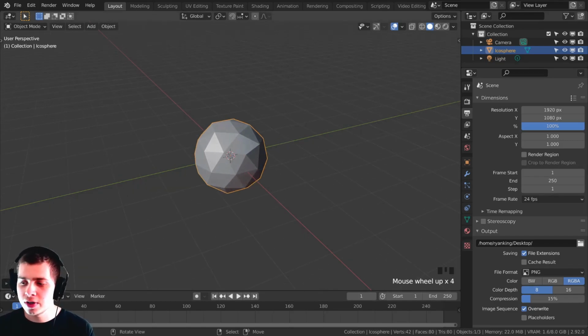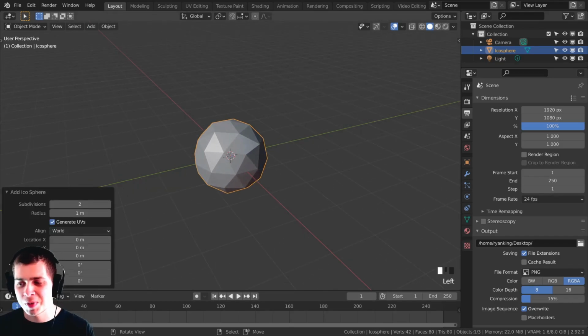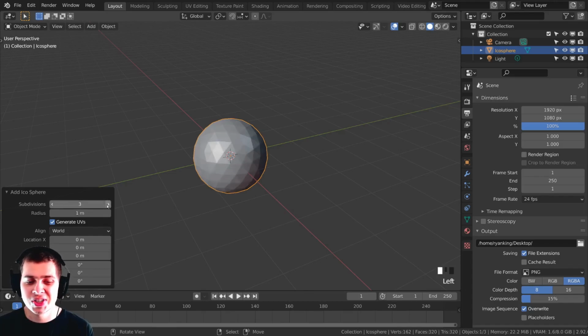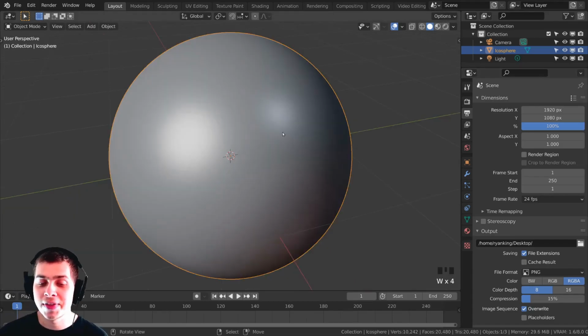So once you add the icosphere, right down here, the icosphere settings, just click right there and you can see the subdivisions. I'm going to turn this up higher so that it's very smooth. So I think I'm going to turn this up to a 6 and then I'll just close this. And then let's also shade this object smooth so that it's very smooth.